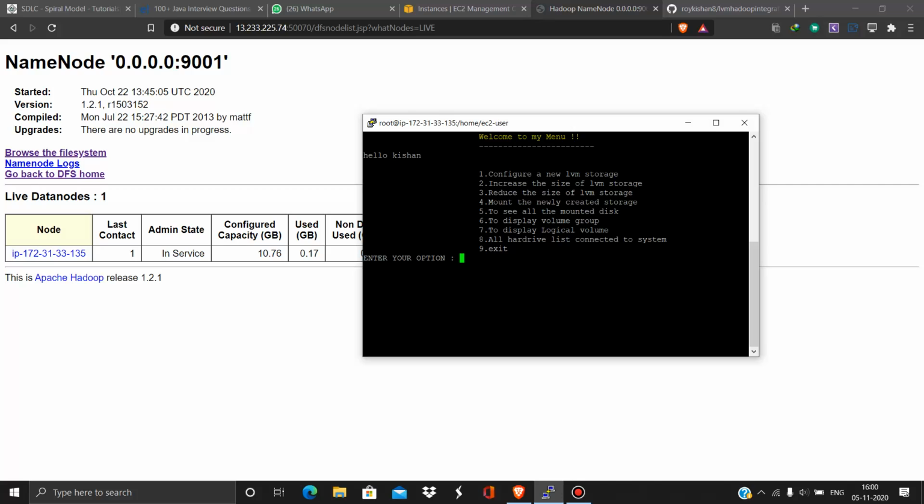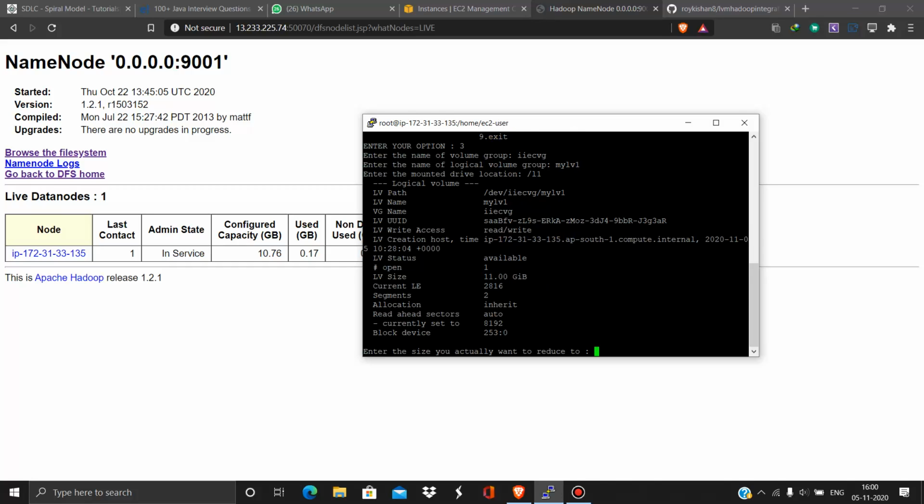For reducing the size, we press 3, then enter the name of the volume group. Again we will write IACBG. Now for the logical volume, again I will type my LV1. The mounted drive location was /L1. We are using this for our Hadoop storage. Now we can see that the logical volume size was 11 GB.